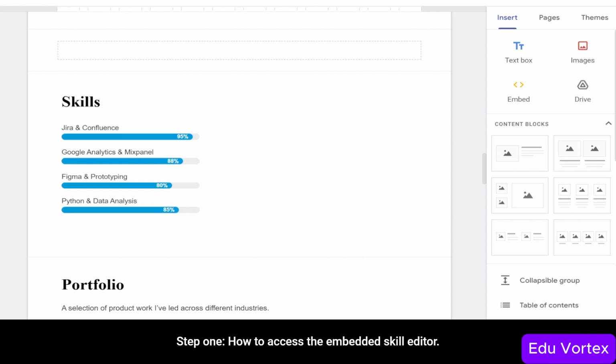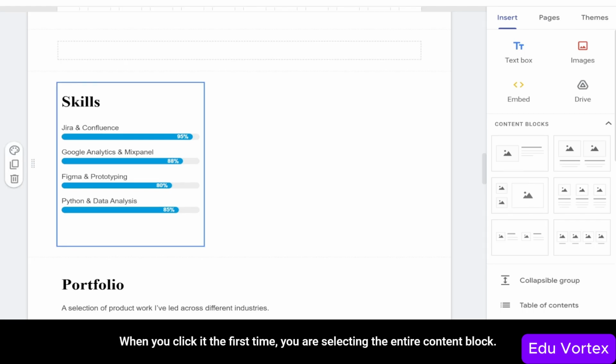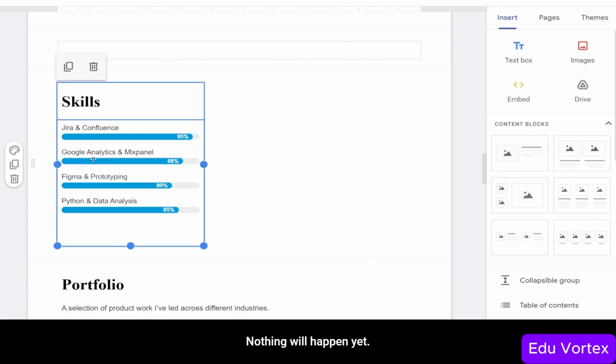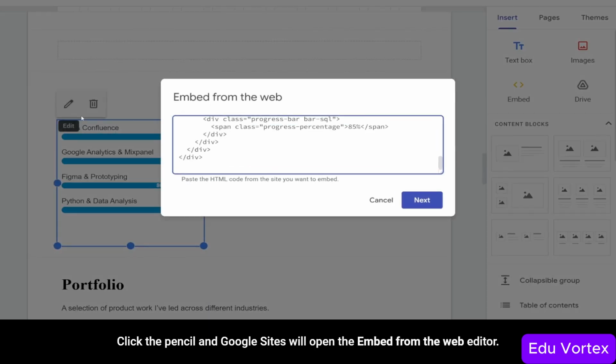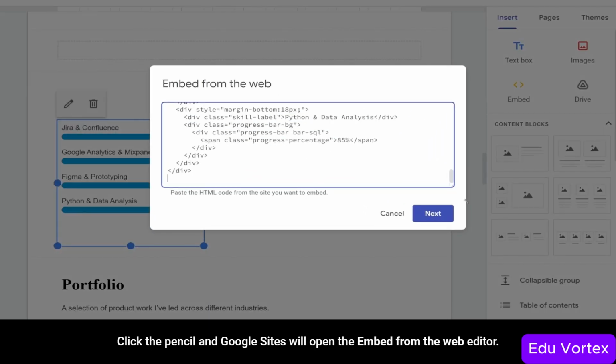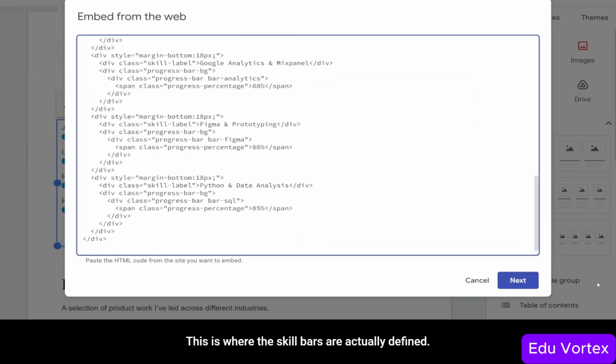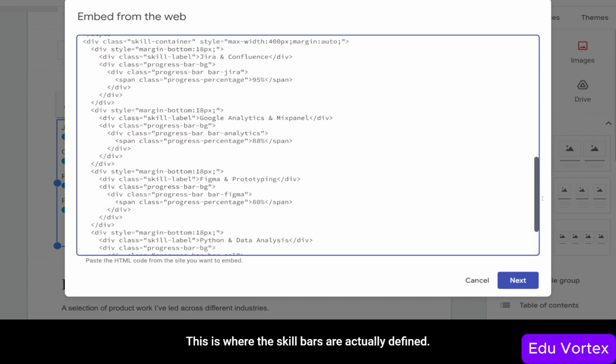Step 1. How to access the embedded skill editor. This skills section works a little differently from normal text blocks. When you click it the first time, you're selecting the entire content block. Nothing will happen yet. That's expected. Now, click it one more time and you'll see a small pencil icon appear. Click that pencil and Google Sites will open the embed from the web editor. This is where the skill bars are actually defined.